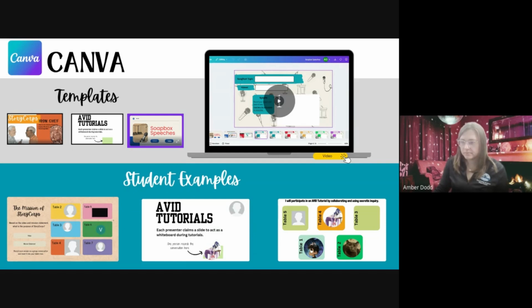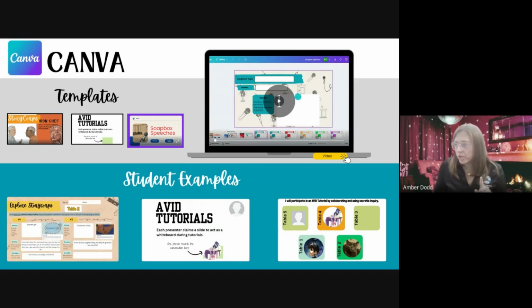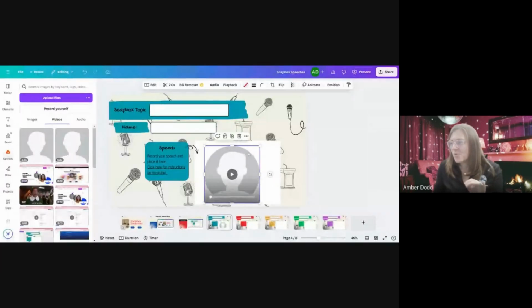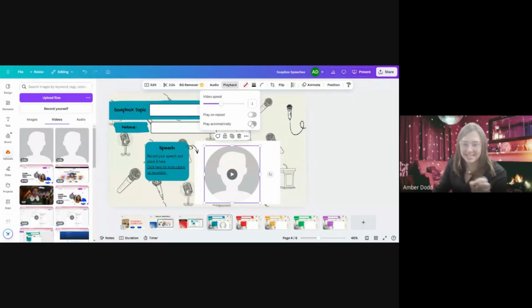And a little trick with Canva too is you have to choose not to have the playback. And so let me show you. When you click on the video, click playback, and then toggle off the play automatically, or else you're going to get all of those noises, things like that. So I would teach students to do this instead of remembering to do it myself.